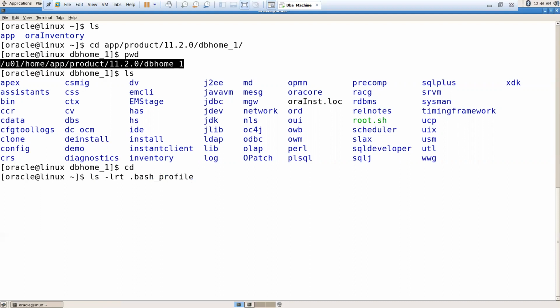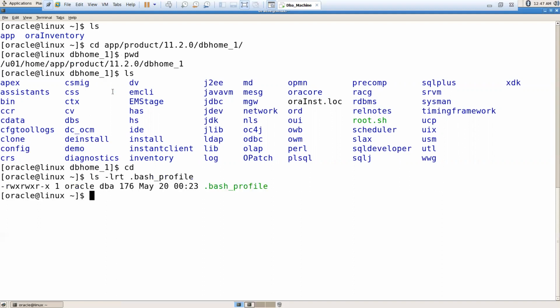ls -lrt .bash_profile. This is the default file, which we call the bash profile. It gets created at the time of OS user creation, that is, the Oracle user creation. When you gave useradd oracle, at that time this file got created. So you have to open this file through the vi editor. How to open? vi space dot bash underscore, just press p and press the tab button. It should complete automatically. Now hit enter.